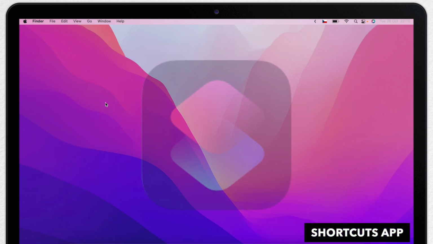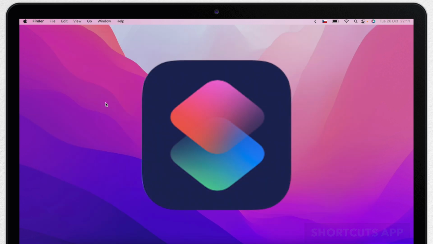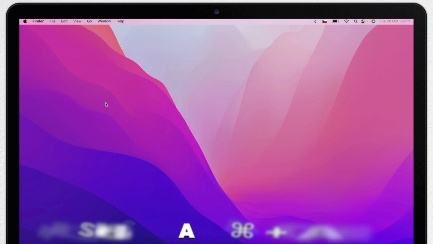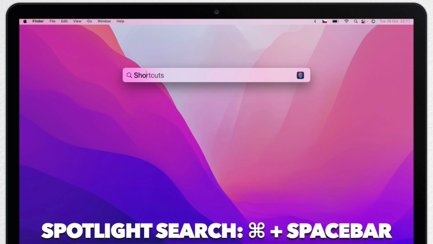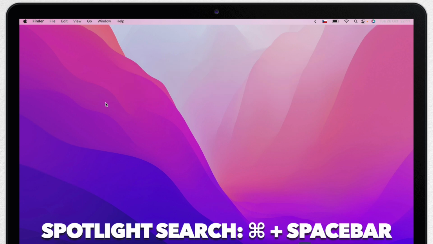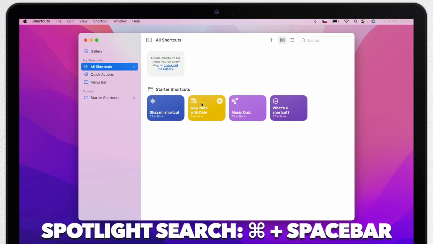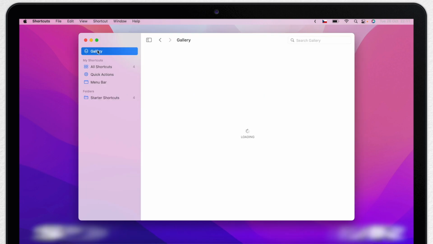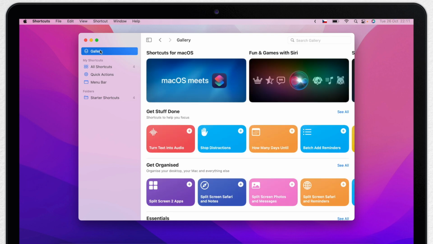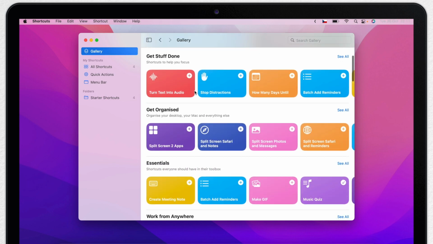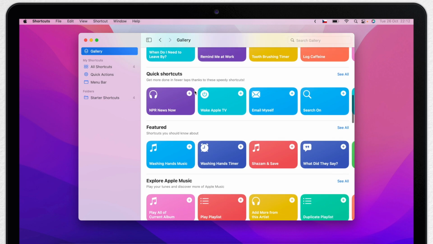The Shortcuts app is now available on the Mac, and it can help you automate the things you do most often. Save time by connecting some apps and services together with just one click. You can open up Shortcuts from the Applications folder, but the easiest is to search for it in Spotlight. Very handy is the gallery on top, which allows you to browse through these pre-built shortcuts to give you some idea what you can actually create.